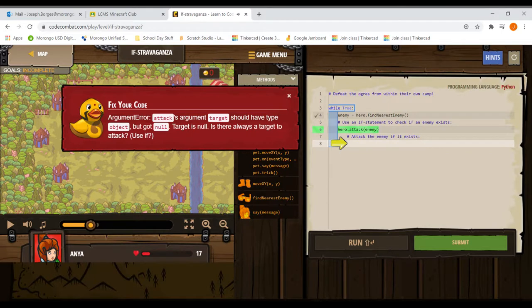So I'll save her by pausing. You can see the error message it's telling us. It says argument error. Argument means the thing you put inside parentheses. That's what they mean when they say the argument. There's a problem with what we put inside the parentheses. Attack's argument. Here's attack. Attack's argument right here. This thing, enemy. There's a problem with this.